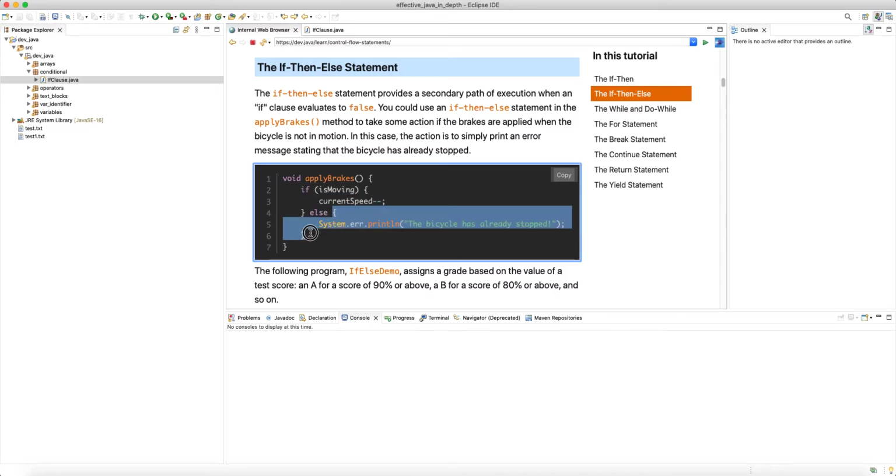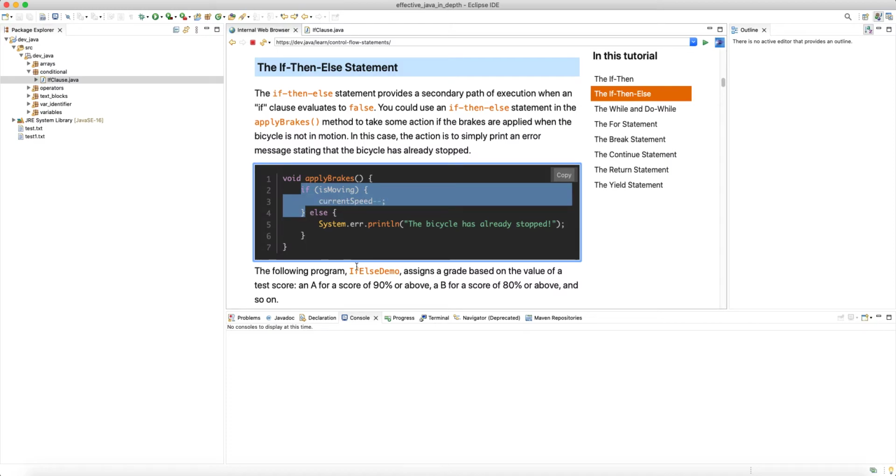Else also has a scope, or basically multiple lines of code that are inside a pair of curly braces. And the else happens obviously when the if condition is not true. If it's not true, then the body of the if is not executed, but the body of the else is going to be executed. So that's the very simple meaning of the else statement. The if else statement provides a secondary path of execution.